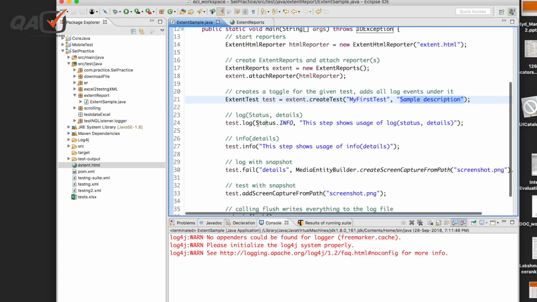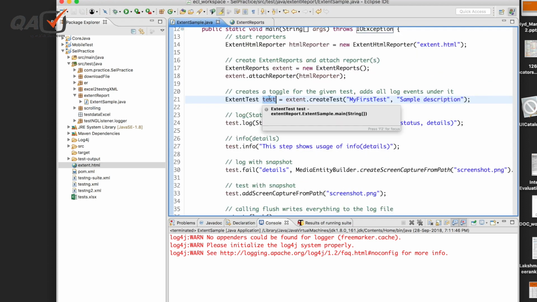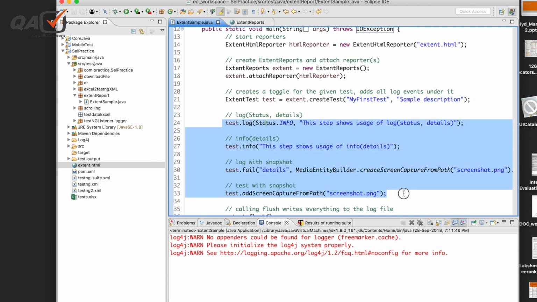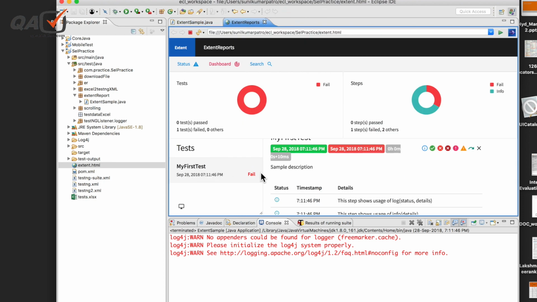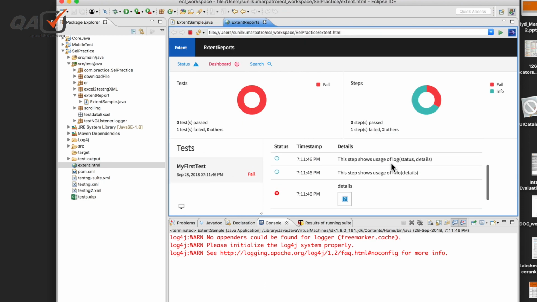Once you get that particular test, by using it you can even send the logs also. So it's not only creating a test, you can even specify the steps that you are going to use.